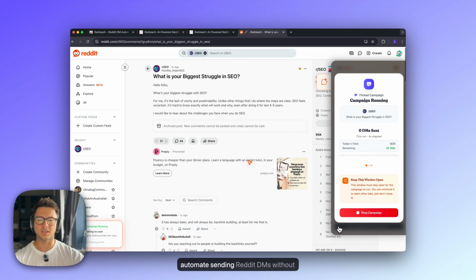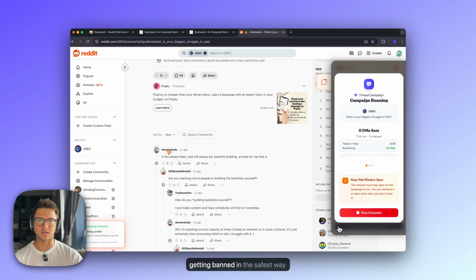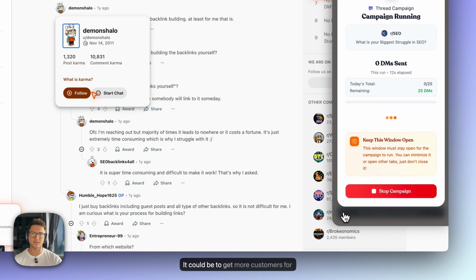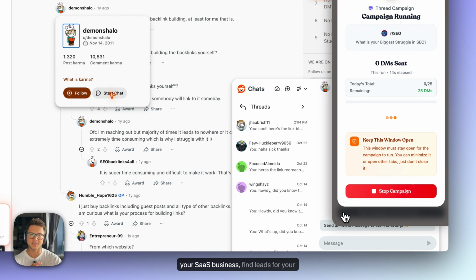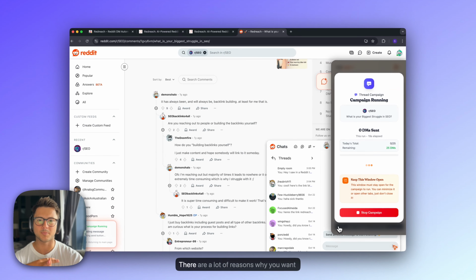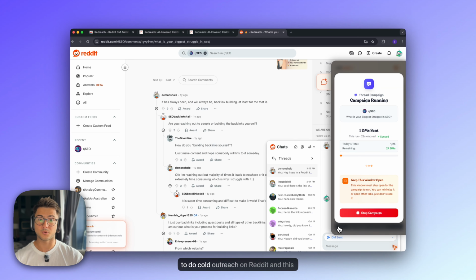Today I want to show you the easiest way to automate sending Reddit DMs without getting banned, in the safest way possible. Now, why do you want to send Reddit DMs? Could be to get more customers for your SaaS business, find leads for your agencies, find more users for your mobile app. There's a lot of reasons why you want to do cold outreach on Reddit, and this tool is the best tool for the job. Now, let me show you how it works.